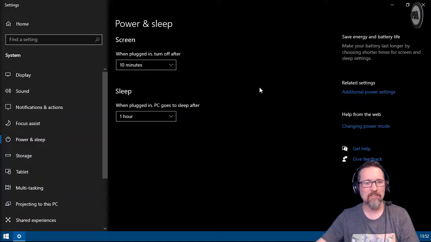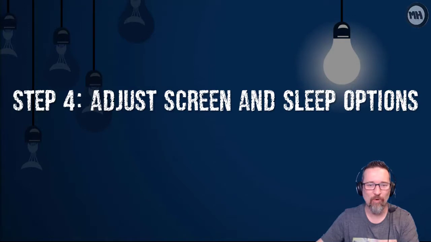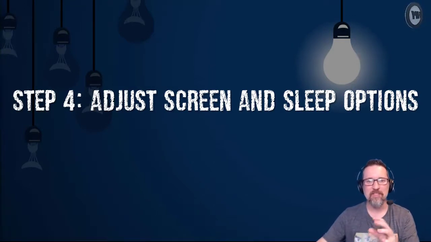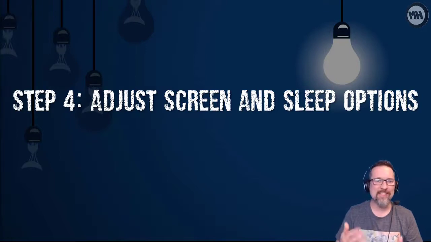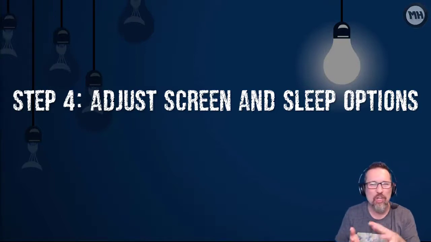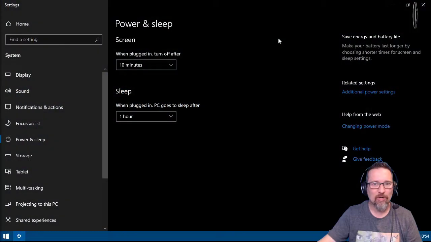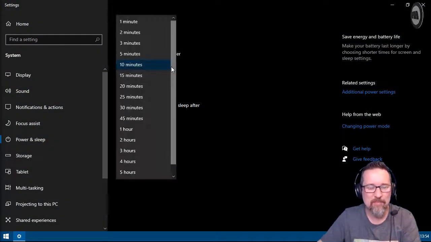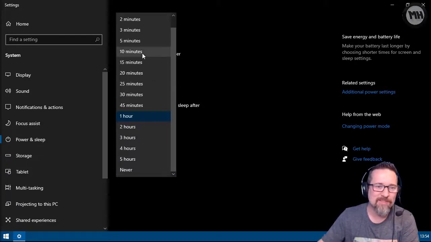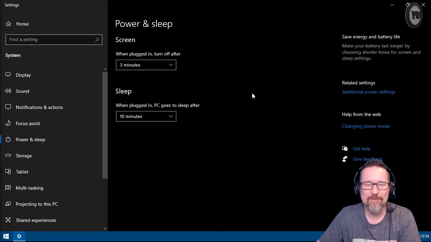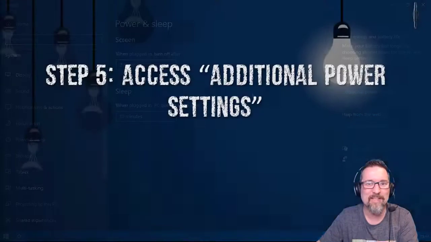Right, there they are. So what do we do next? Step 4. Next, we adjust our screen and sleep options. So we can say when we would like the screen to switch off to save energy, or when we would like the computer to go to sleep, not a hibernation mode, but a low power mode, so that we conserve energy as well. If you have a look at the screen, you'll see there are power and sleep options there. When you want to put the computer to sleep, when you want to switch the screen off, you know what I mean. That's where you set it.